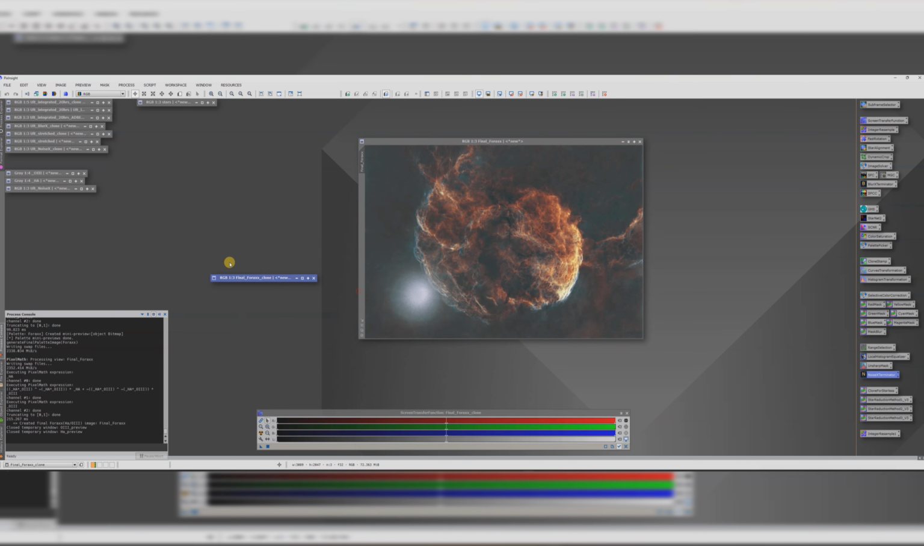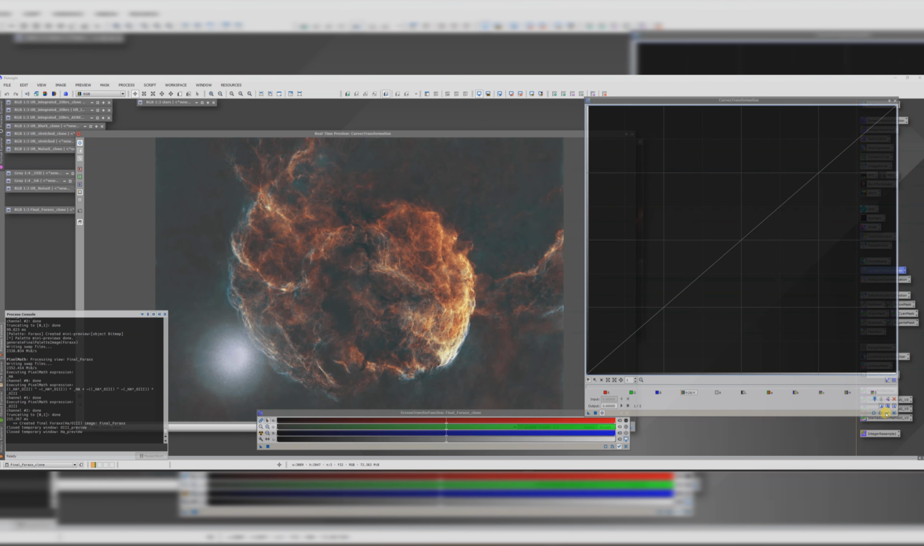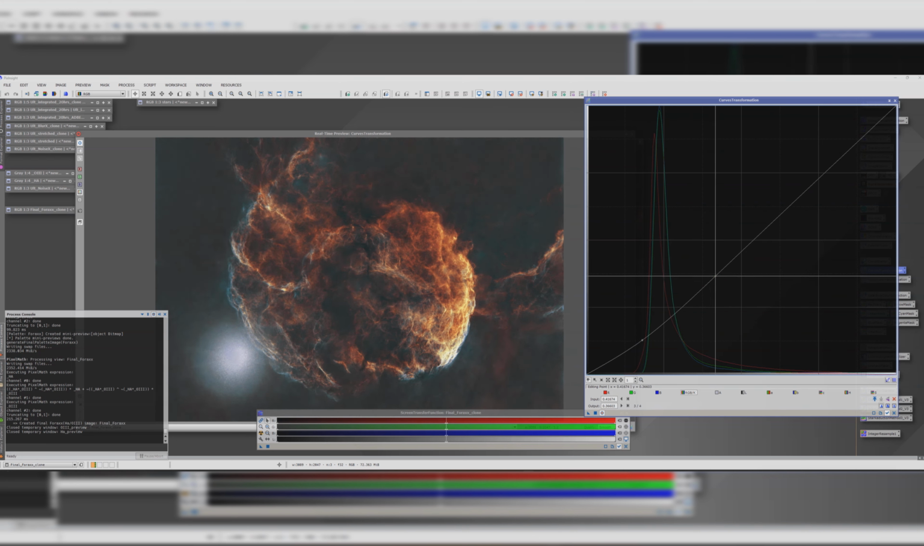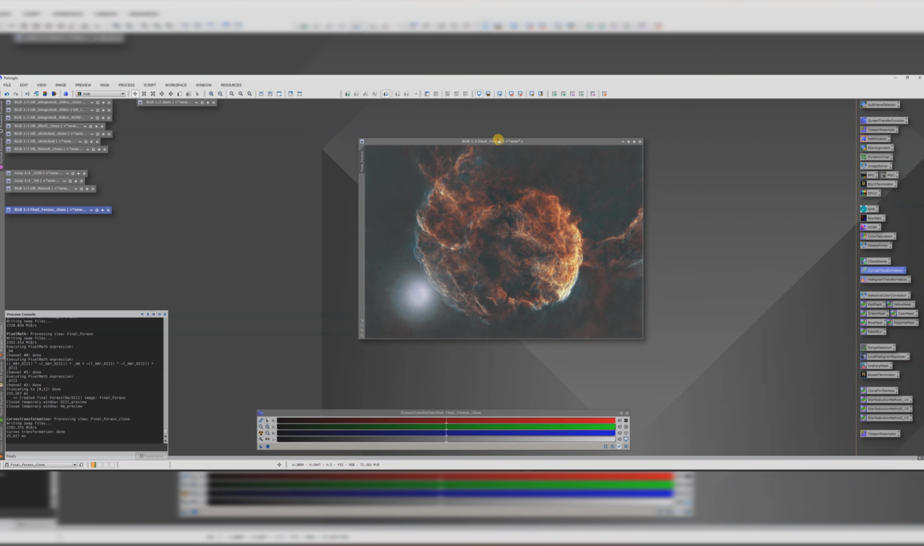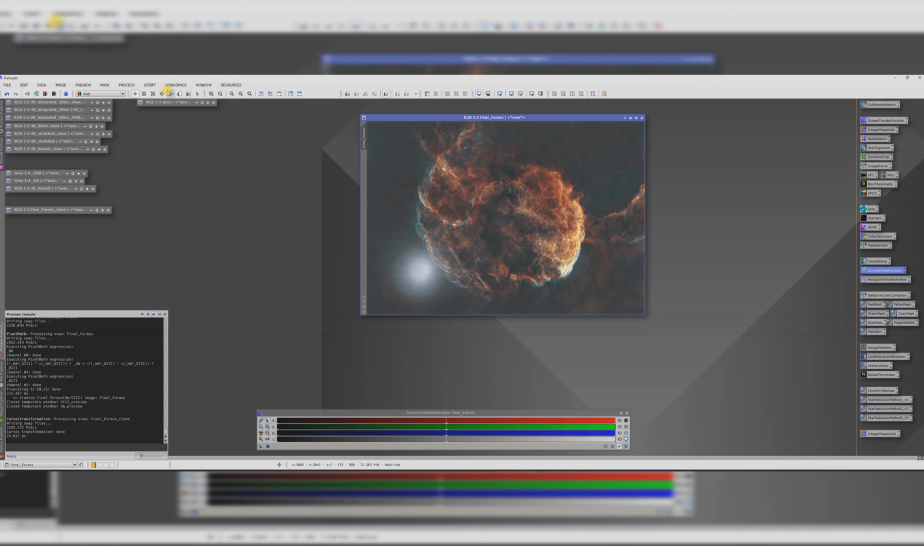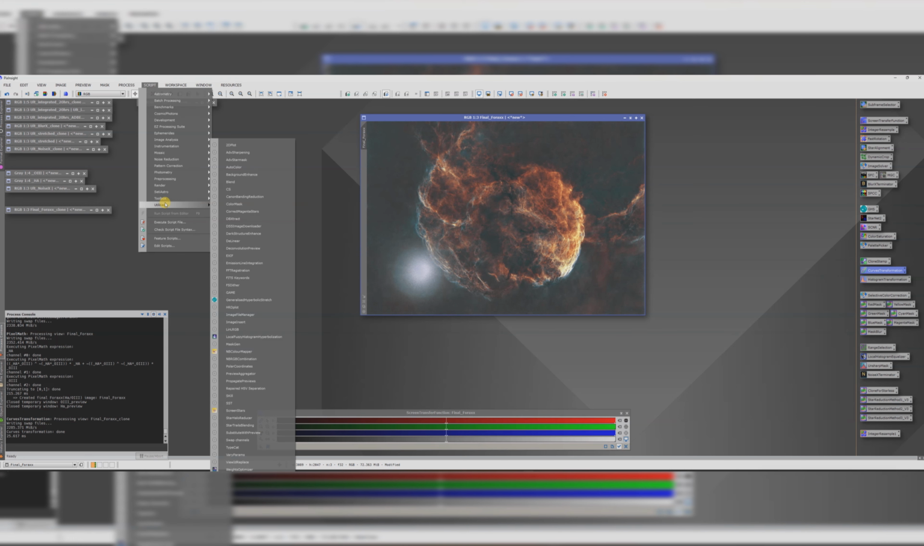Let's make a clone of it and put that out of the way. Right, what should we do next? Do we have a look at a slight curves adjustment? Because I think we could make the background a bit darker. Boost the actual nebula. Very good. And then we can use, what's it called?